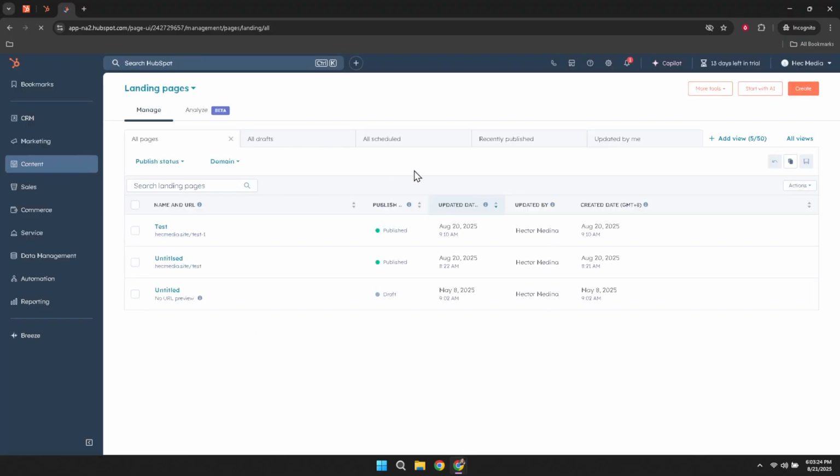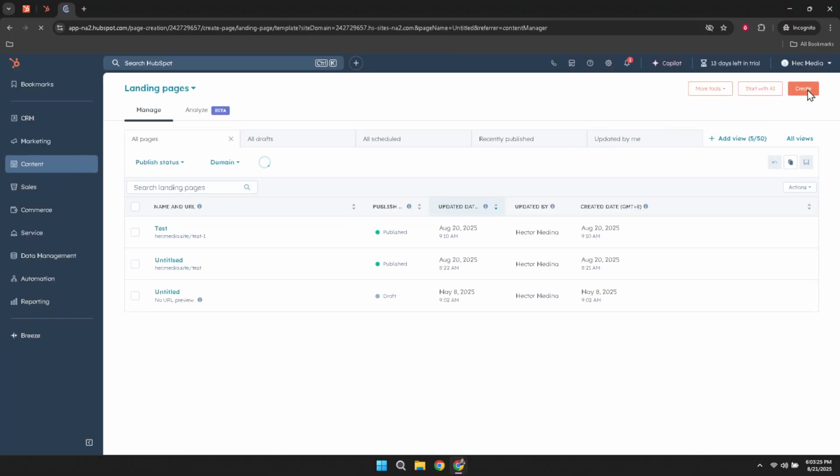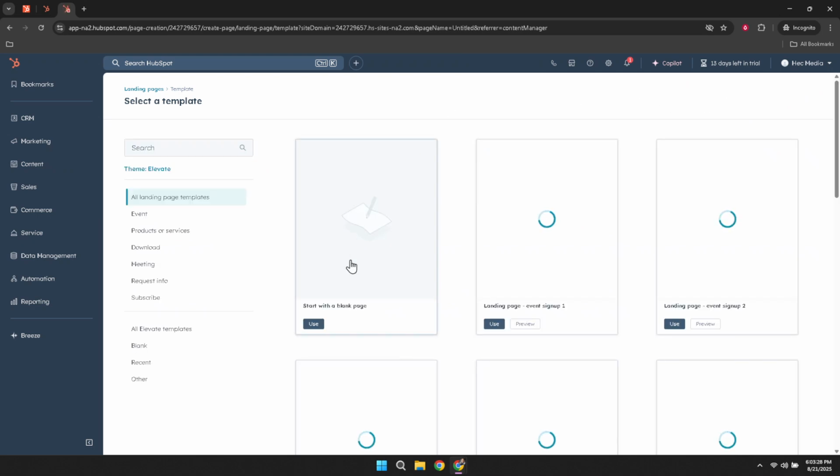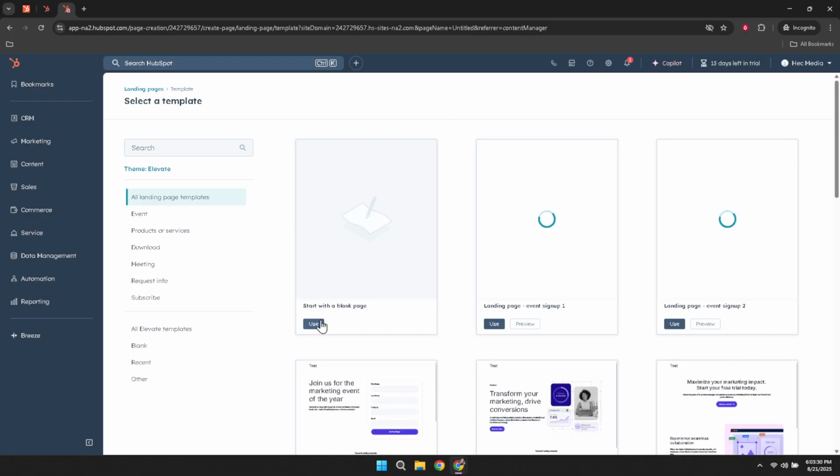Once you're in the Landing Pages section, you'll find a Create button. Hit that button and you'll be prompted to select a starting point for your landing page. I recommend starting with a blank page, which gives you complete creative control. Select Blank Page and then click Use to begin customizing.